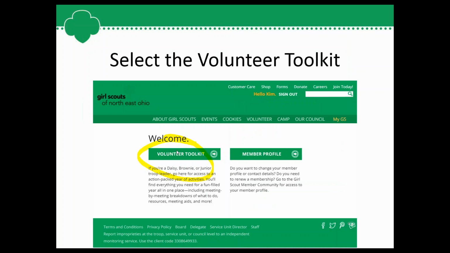Once you log in, you'll have a couple options like this on your screen where you can get into your member profile or you can get into the volunteer toolkit. So you'll want to click here where I have it highlighted in yellow, and that'll take you right to the volunteer toolkit.